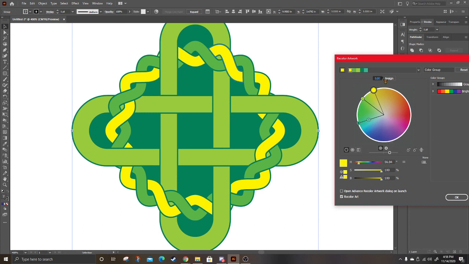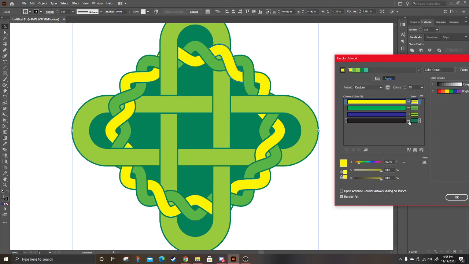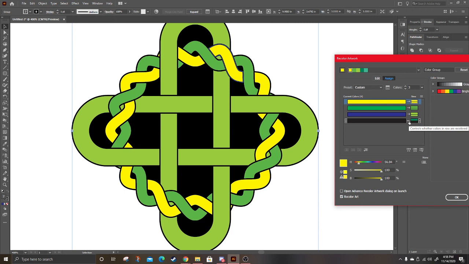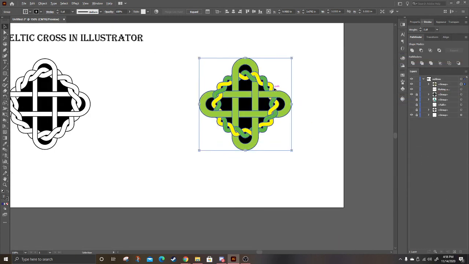But if we go back into Assign and turn that arrow back to a dash, we'll get our blacks back, and hey, that actually makes the image 10 times better in my opinion. Click OK, and now we kind of have our Celtic cross. I hope this video was informative and everybody can take something away from it.